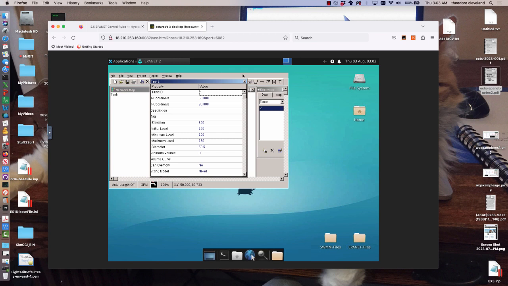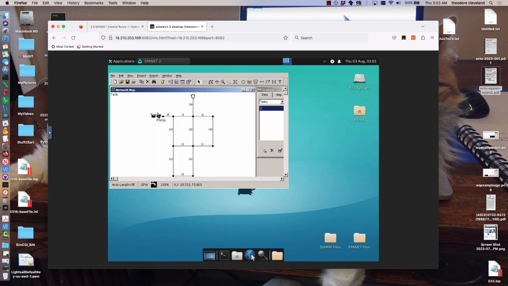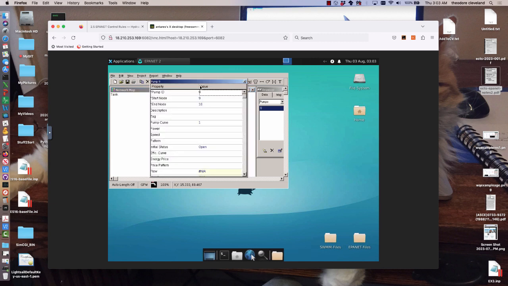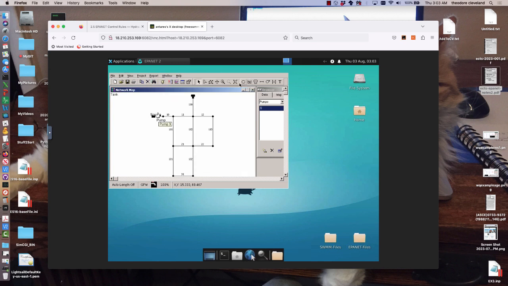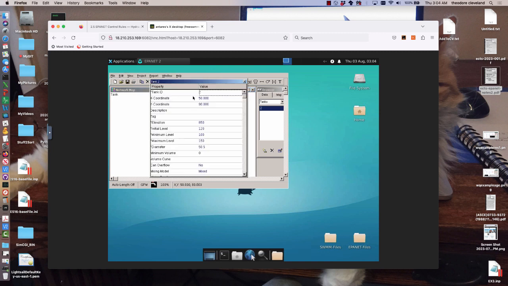So returning back to our program input, let's examine the pump. The pump has pump ID 9, and it has a pump curve associated with it. The tank has tank ID 2. Let's write those down. So the ID of the tank is 2. The ID of the pump is 9. You'll see in a moment why I wrote those down.